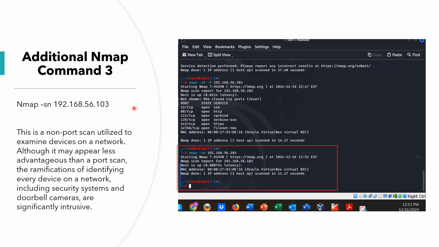So what we do with this scan is determine all the devices on the network. If you have a server, a desk phone, a camera, 10 different computers, whatever devices you have on the network, you want to run this scan to determine what devices are connected to the network.